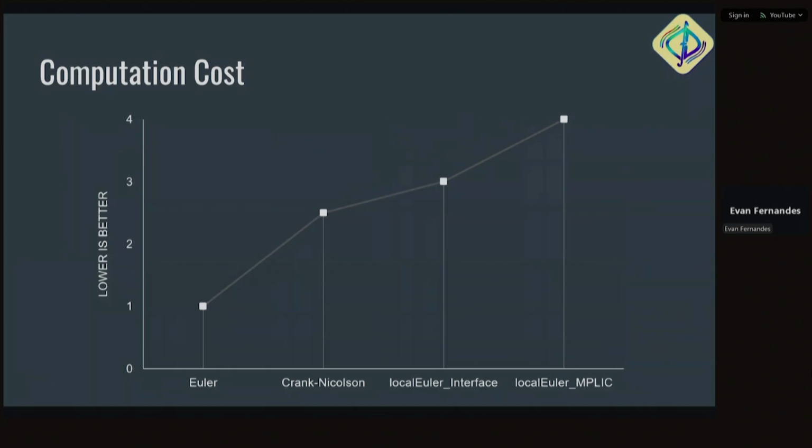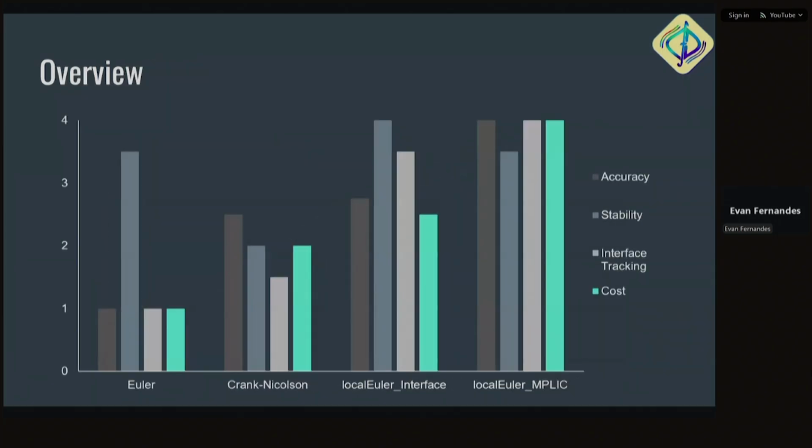Okay. And this one is just an overview. We've taken four of the major parameters, that is accuracy, stability, interface tracking, and cost. So as you see, the Eulerian one is on the lower spectrum compared to the MPLIC one. So in terms of cost and everything, it is lower, but in terms of stability, it is high when it comes to the Eulerian one. And the MPLIC is obviously on par with the Eulerian in terms of stability, but it also has higher accuracy, higher interface tracking, but the cost is also quite high.